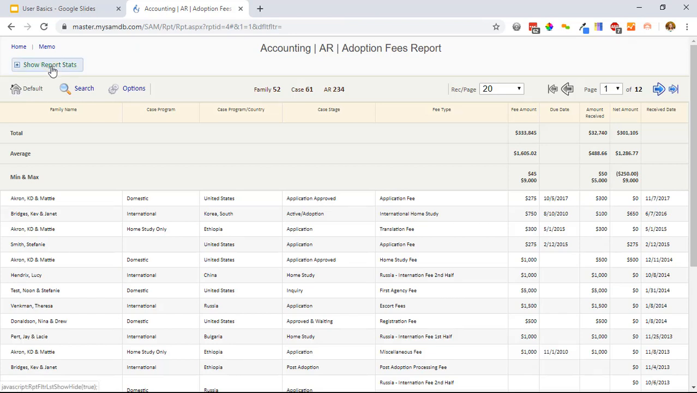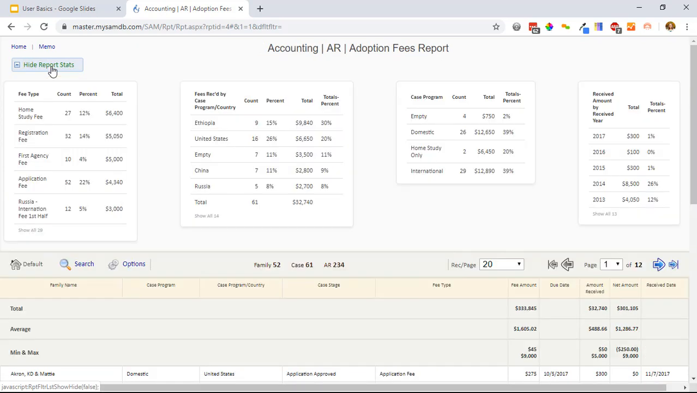So that's reports. One other thing that I think is somewhat underutilized in the system are report stats. So as users, I don't think that you'll be able to add report stats, but if there are components that you want to calculate, so Sam can help you find the totals, average, minimum, maximum, and percentages for some of these items. So we've got things divided by what case program, what type of fee, and then how much, what is the total fees that we've been received for that specific fee type.